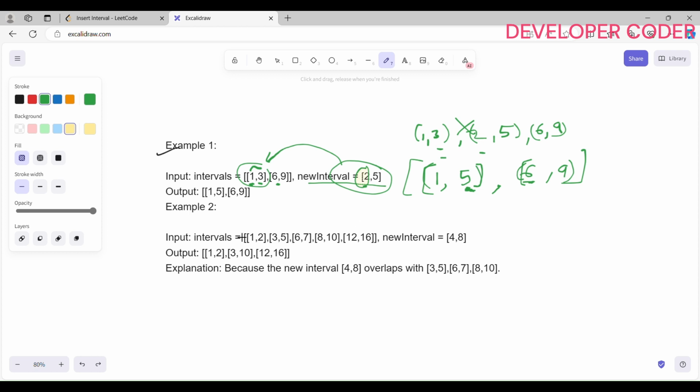And the same way for example 2. First of all we are checking all the intervals which end before this 4. What is the end time of the first interval? The end time of this interval is 2, and this 2 is less than 4. So let's put it here directly, because there is no need to change anything here, right? Because this 4 is bigger than this 2. Yes, we are fine. Then after that I am checking if this 5 is less than this 4.